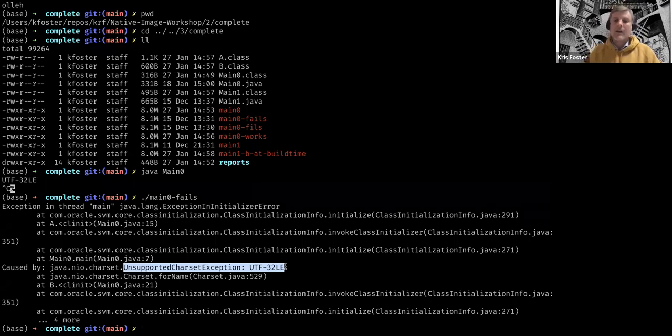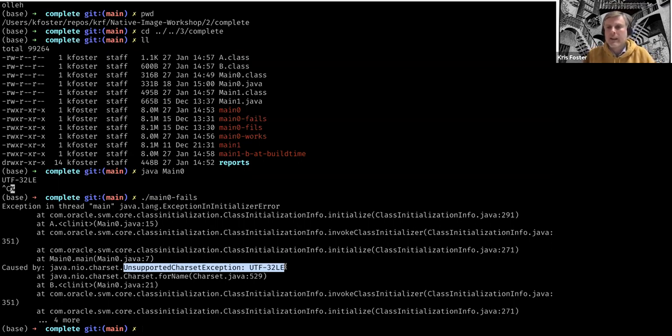But what's happening here is that when we build a native image, one of the things we do is not include all of the Java char sets, because we want our native image to be small. We want them to be an opt-in. We can work around this by passing in a flag to native image to say include all char sets, and then our native image would work fine.